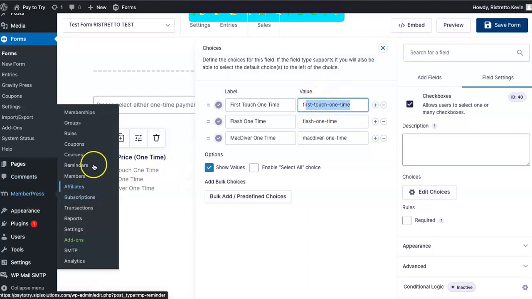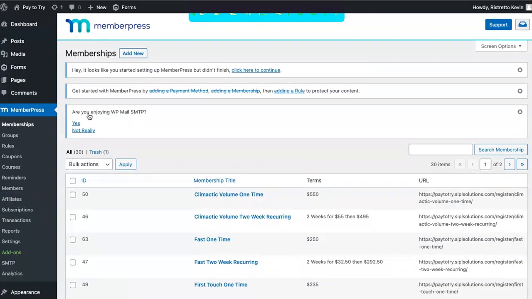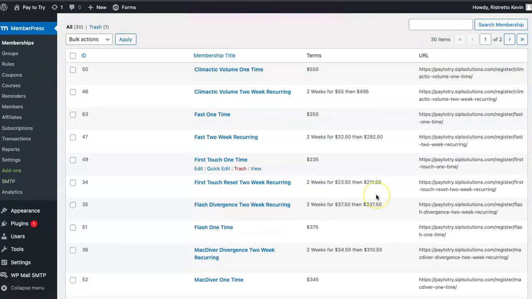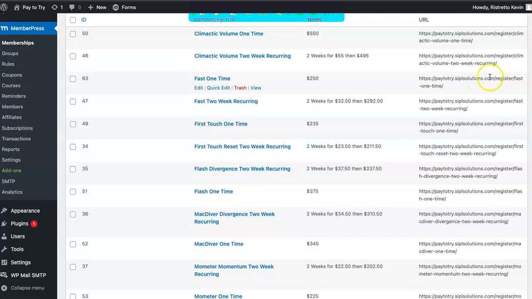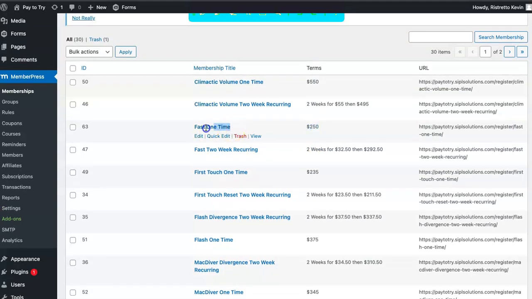If you go to your MemberPress and go to memberships, memberships means all the subscriptions you're trying to sell to your users. You go here and make sure that what is here is what is carried into your Gravity Forms, because this is actually what carries the value. If you just name it this without the hyphen in front, it might mess up the form.